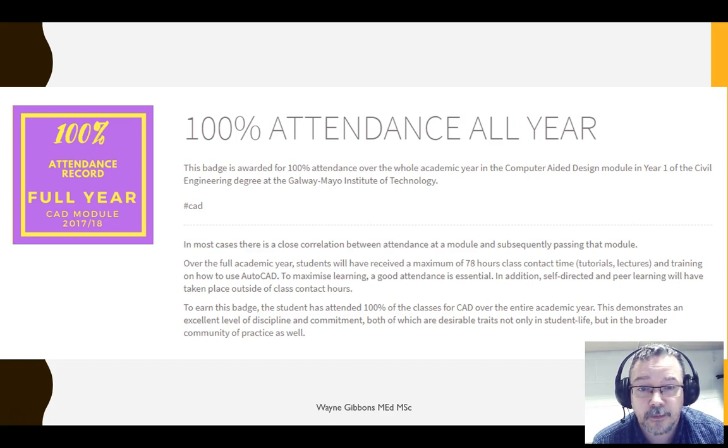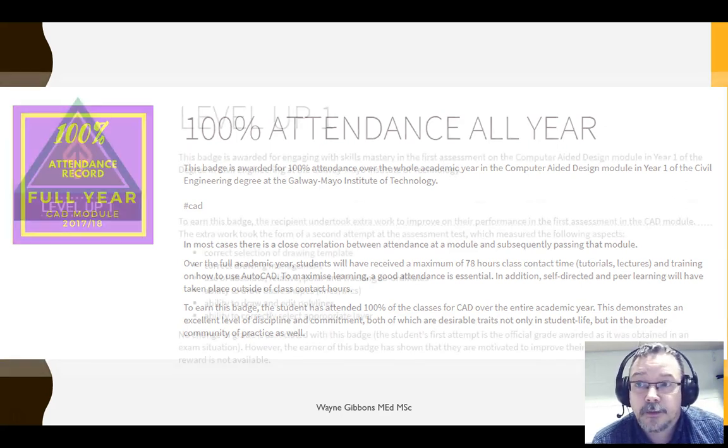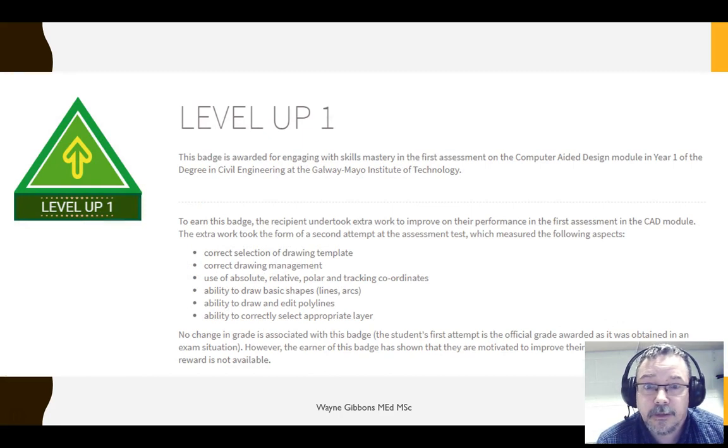The second thing it tells an employer is that as part of coming to the class 100% of the time, they've got 78 hours of teaching on this particular piece of software, this computer-aided design software. They are two things that will not come across in a transcript, which only shows a final grade for the module. The next badge I want to show you in a little bit of detail is the Leveling Up badge.